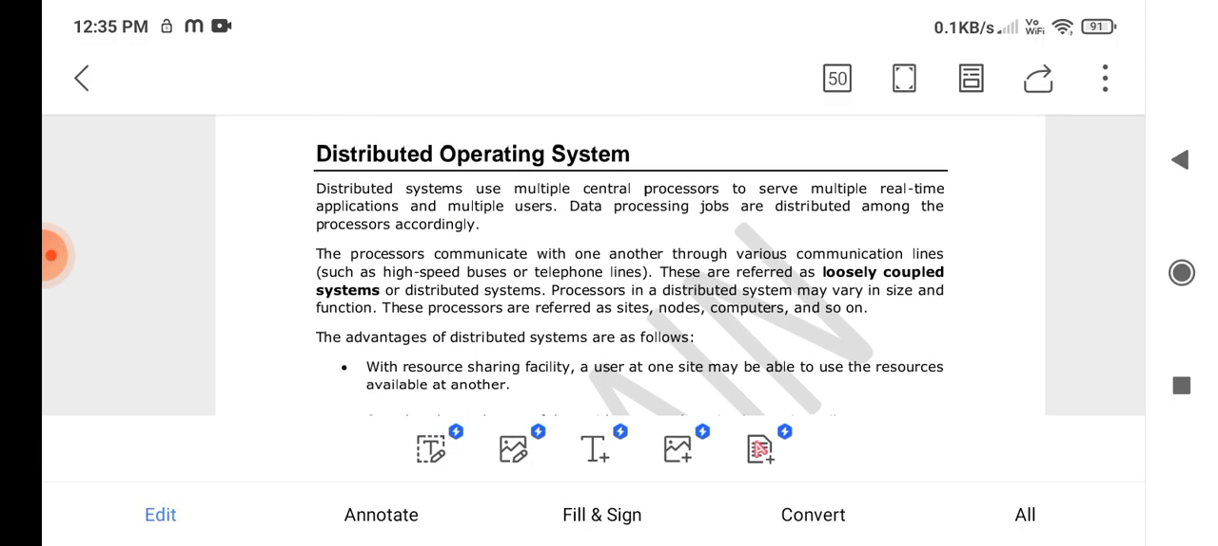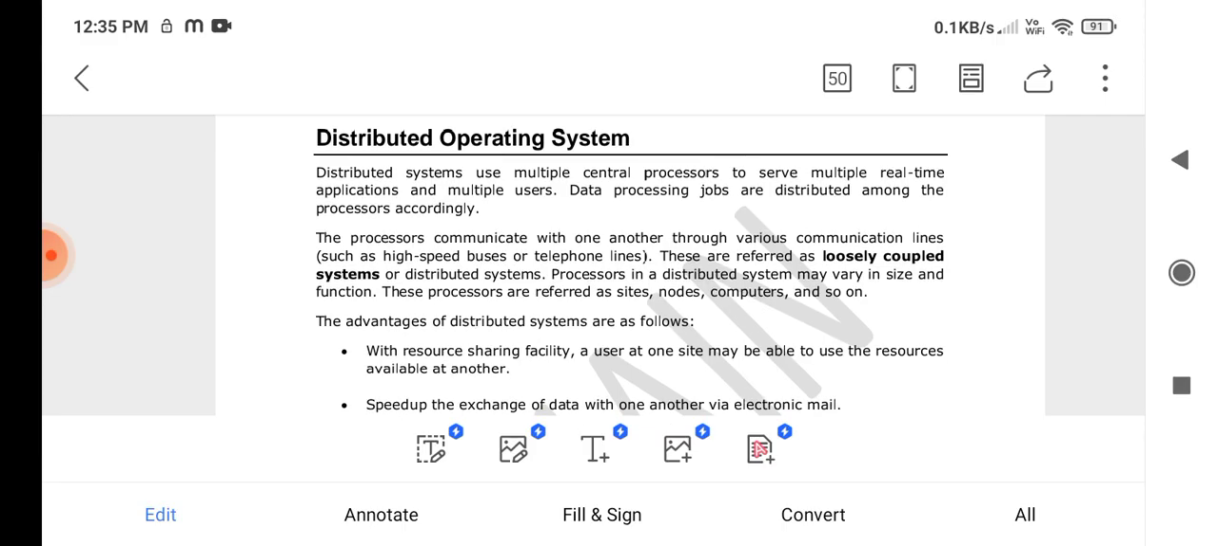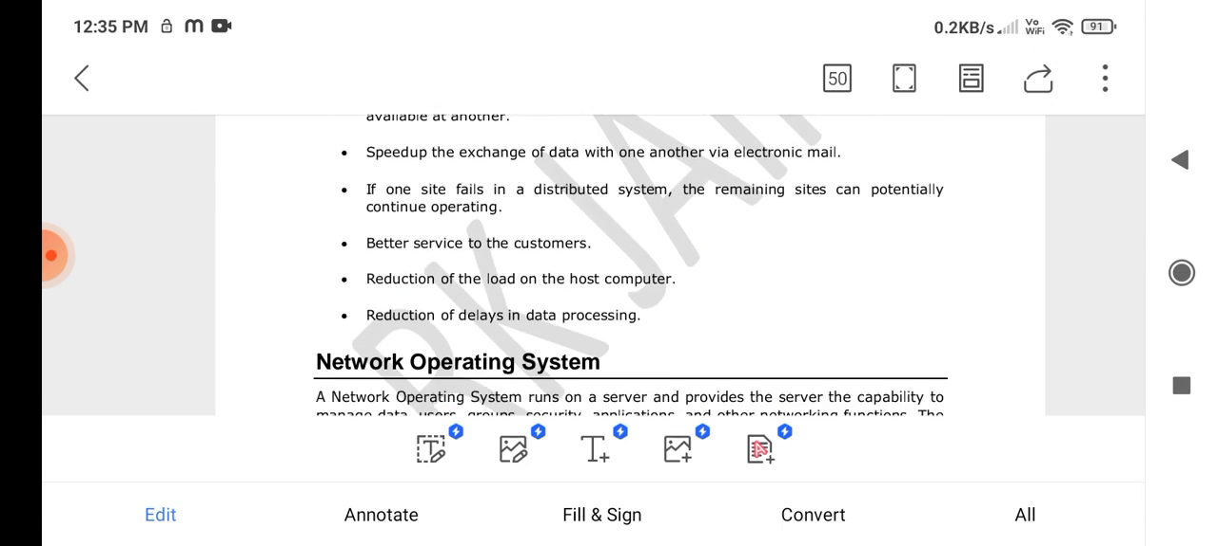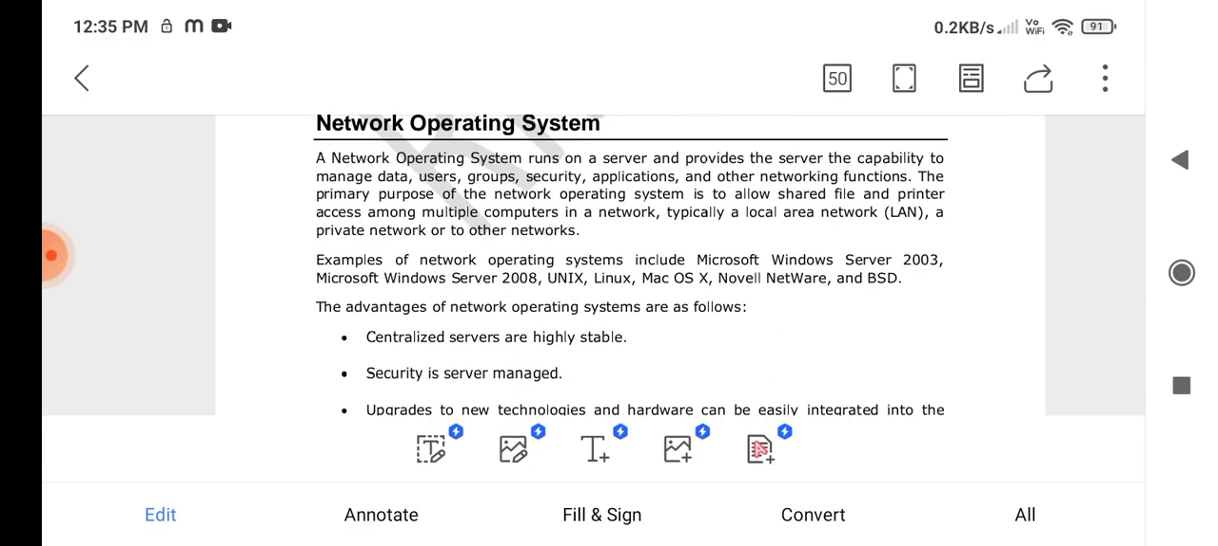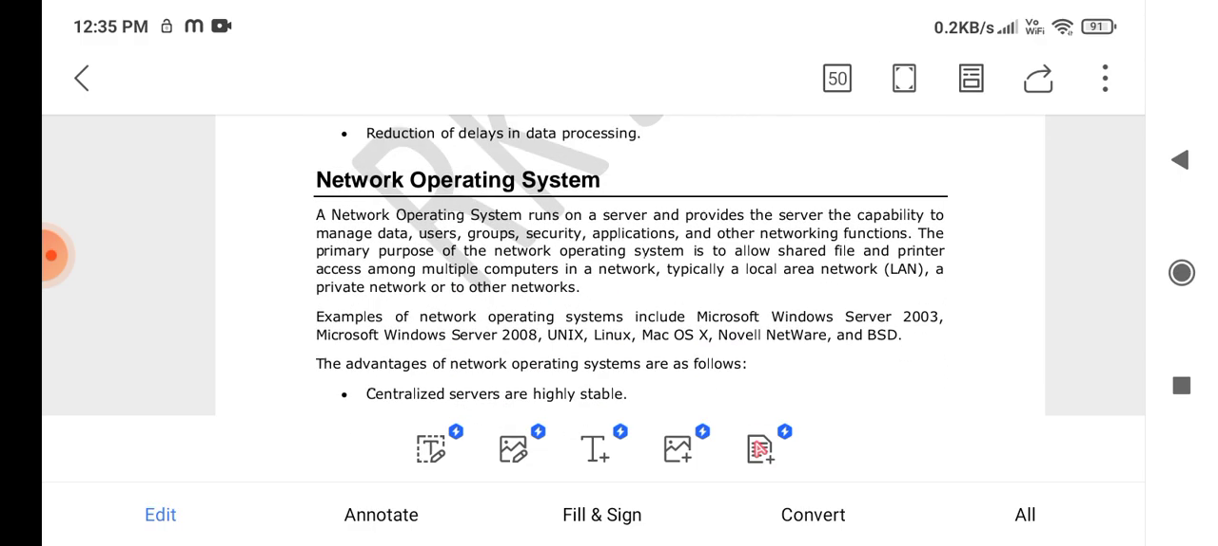Then, distributed operating system means the process is distributed across the operating system. It reduces the load on the host computer. A network operating system runs over a server and gives the server the capability to manage data. In this network operating system, all the power is in the hands of the server, and the primary purpose of the network system is to allow sharing of files and printers among the computer users.